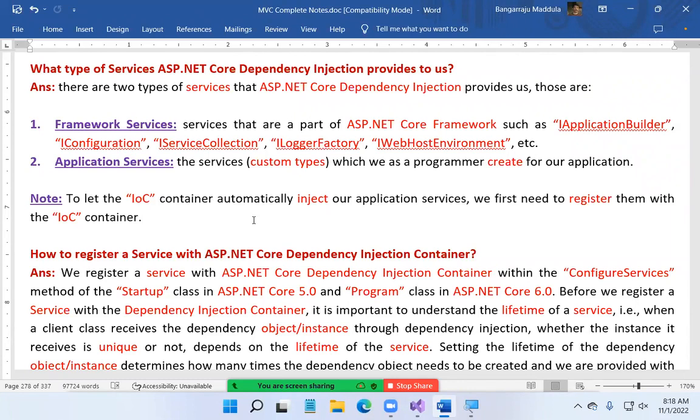And the second thing is application services. These are the services that we are going to define on our own. Note, to let the IOC container automatically inject our application service, we first need to register them with the IOC container. So what is it telling you? If you want the IOC container to inject the service, you need to register them first.